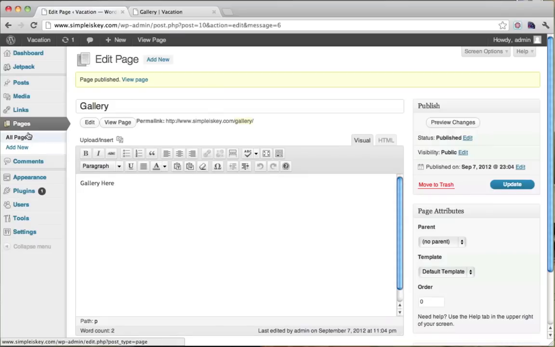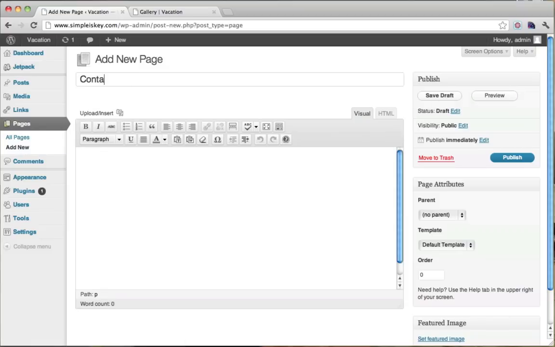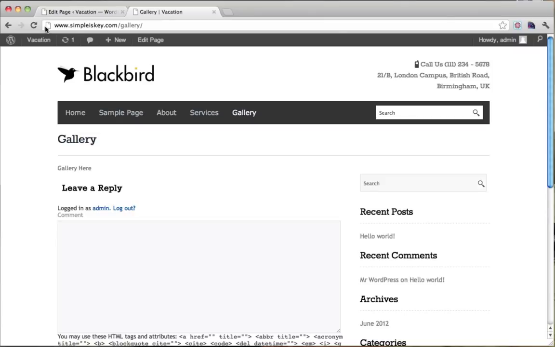And what else do we need? We need to go to pages, add new, and we can put in a contact. So contact us, and just click publish. Alright, so if we refresh this, we're going to see our home, sample page, about, services, gallery, and contact us page. Obviously yours might be different depending on what your business is. But that's how you set up pages.